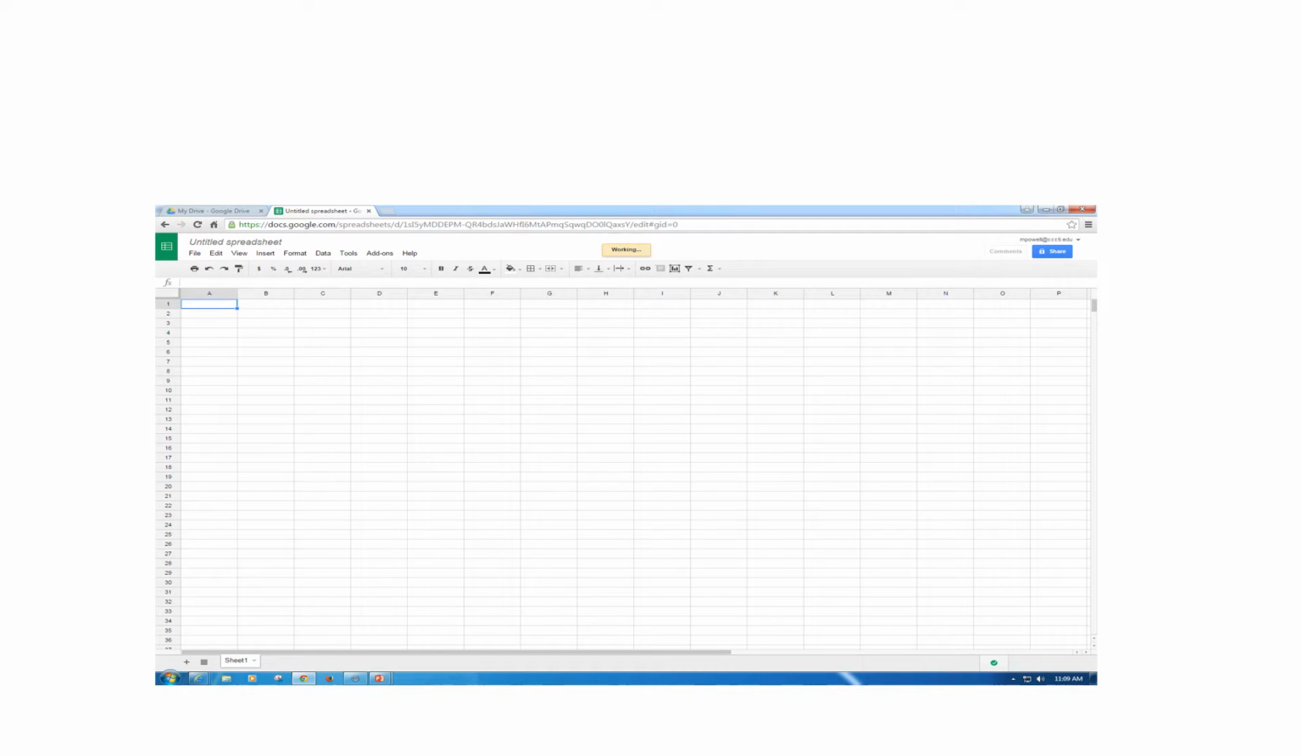Google Sheets is a lot like Microsoft Excel. It's Google's version of a spreadsheet. The first thing we're going to do is add some data. You can add data to this just like you would in any spreadsheet. We're going to type our data in each cell.